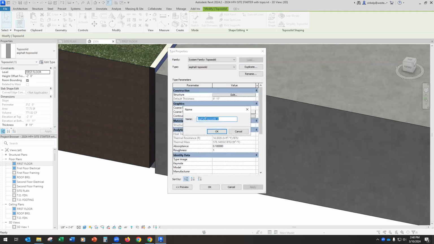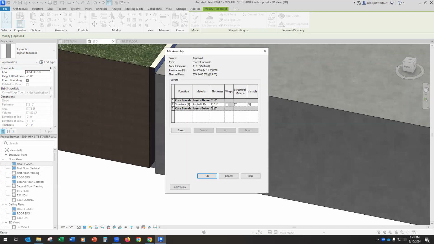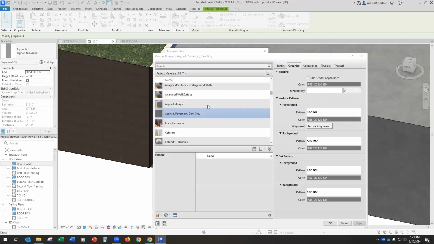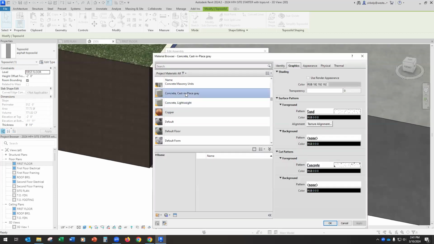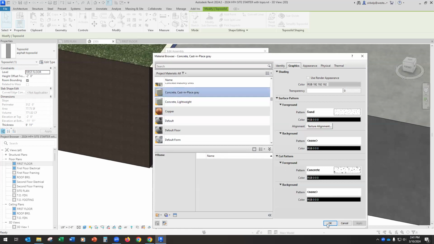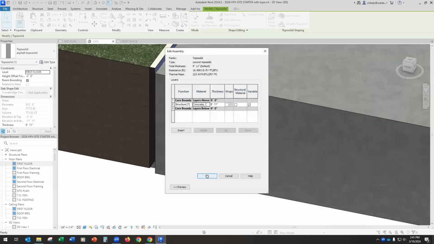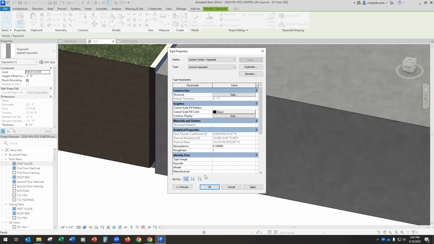Duplicate. Concrete. Toposolid. Structure. We're going to make it concrete. Okay.